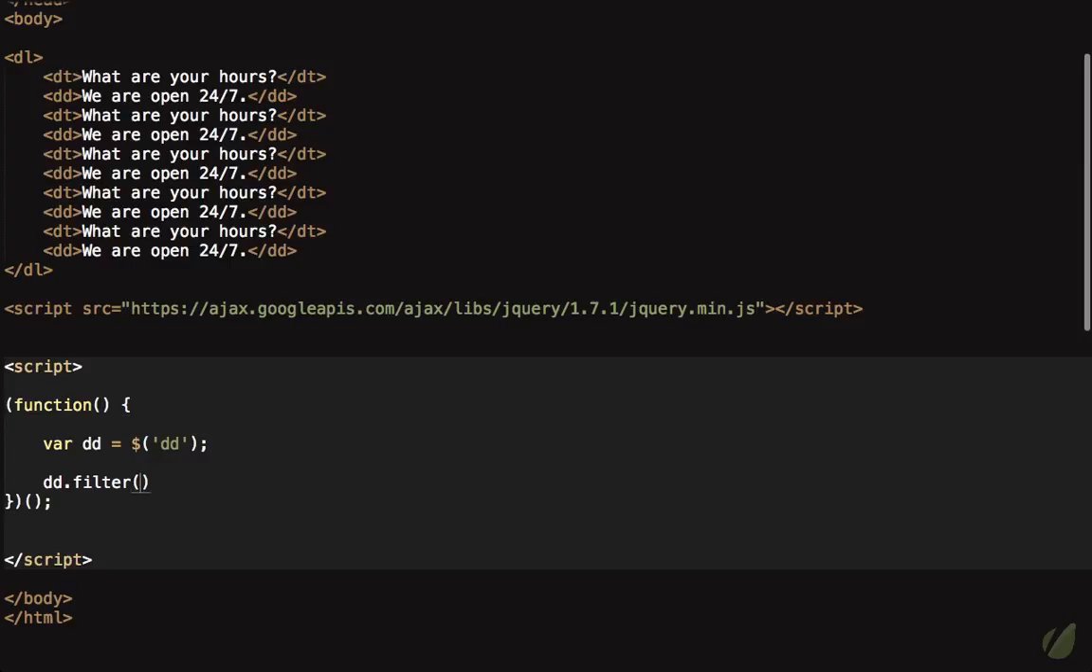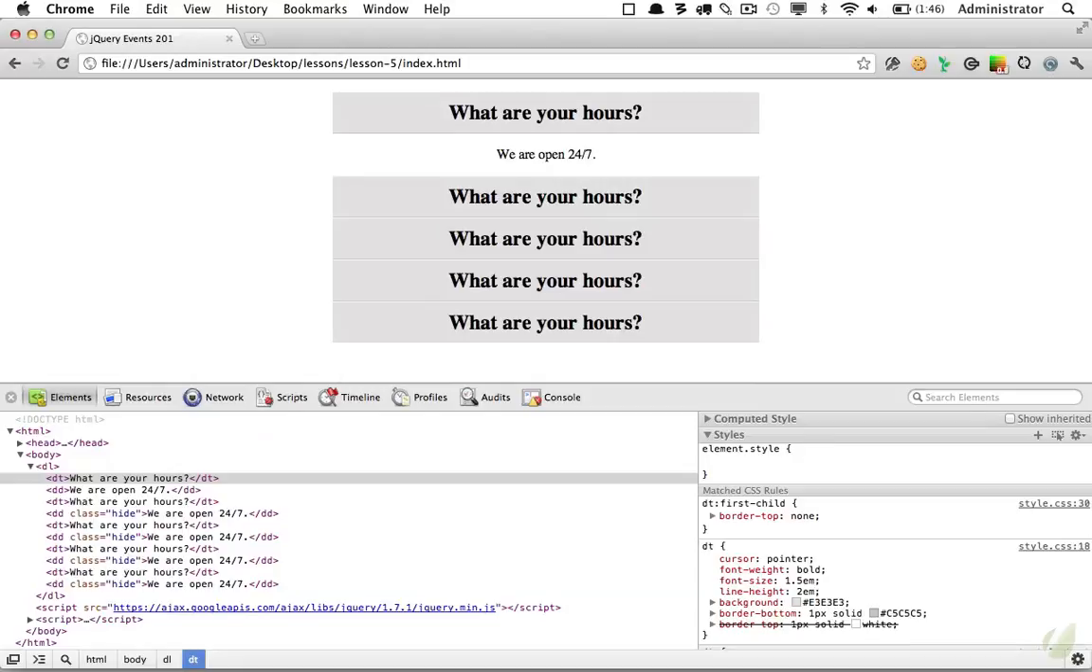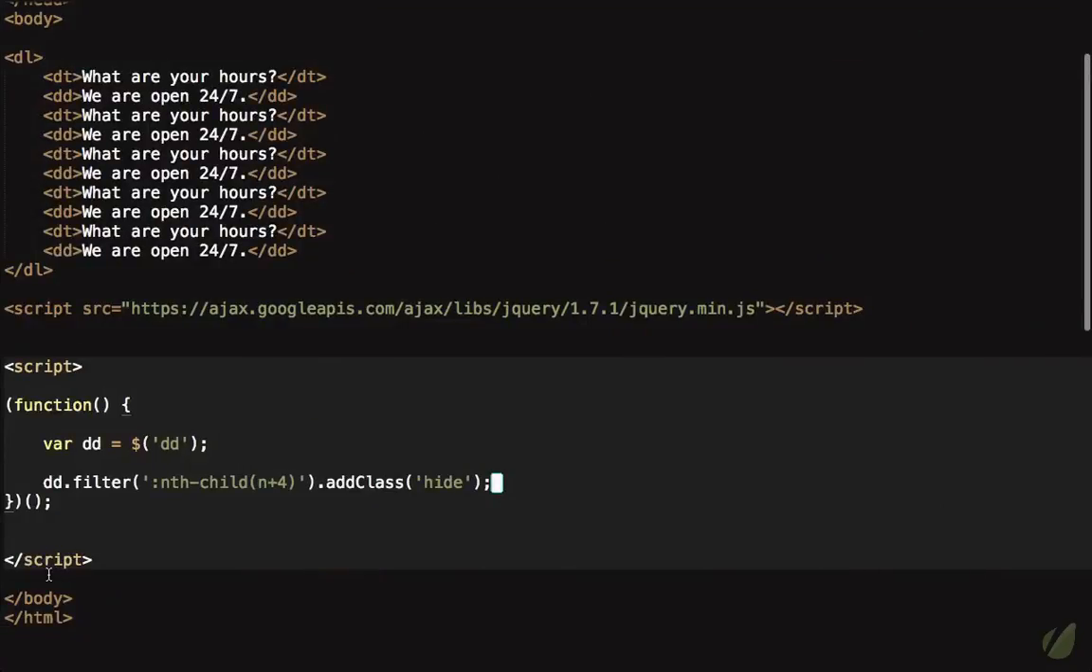So in this case, we're going to filter those down, and we're going to say we only want nth child n+4. And only those which match that criteria will receive the class of hide. So let me check that. That is working. Now let's explain it. Nth child n+4. That's a little scary. It's really not though. We are saying we want to select the fourth one minimum.